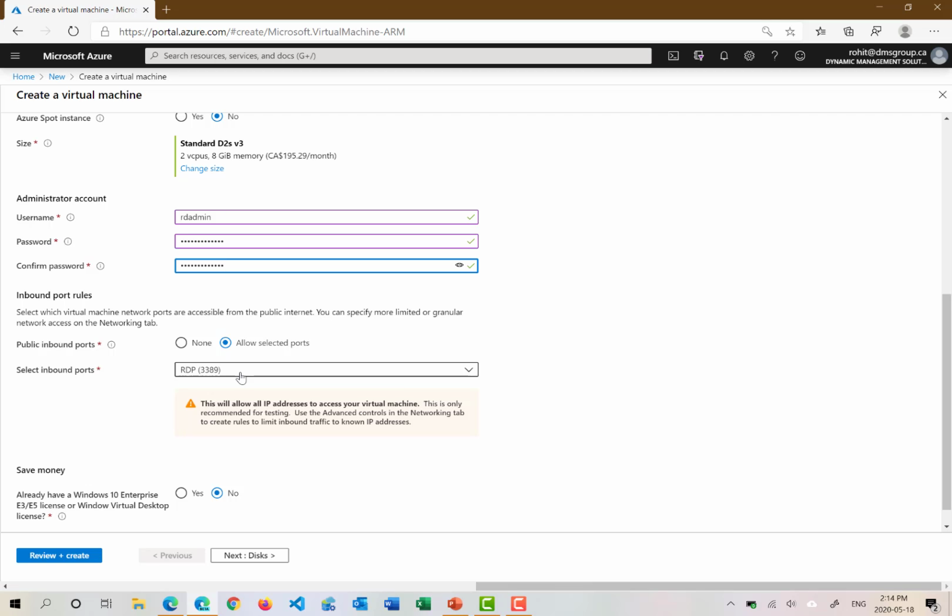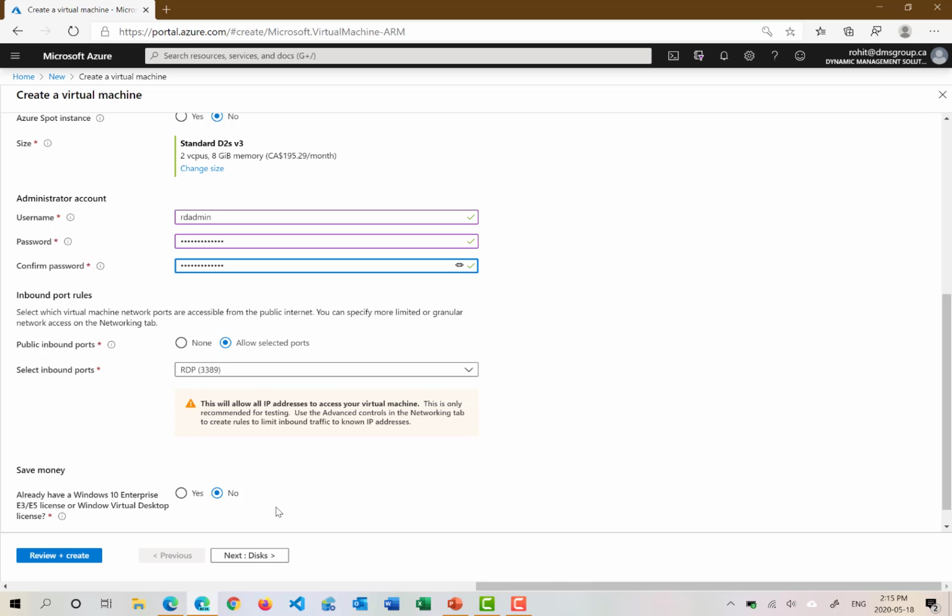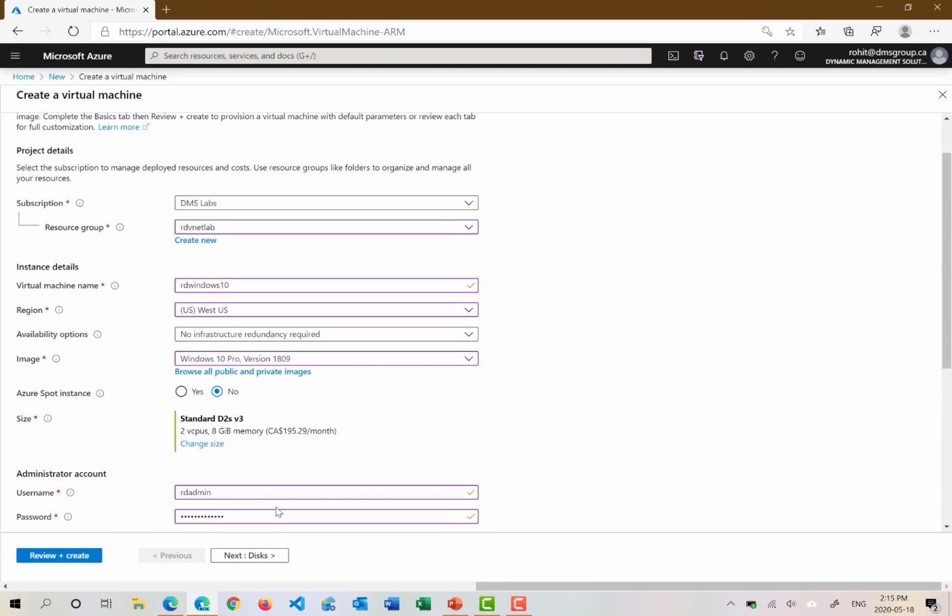It is not recommended practice to allow it in this way, because if anybody has some kind of credentials, he can log in to your machine or use that machine. Technically, the recommended way would be to allow it through some kind of IP or by binding some kind of secured access. But right now, for demonstration purposes, we are just going to use that. And if you already have a Windows 10 Enterprise license or virtual desktop license, then it involves some kind of cost reduction for you, because you're already paying for that. Right now I don't have that. So these are the major settings that we did over here.